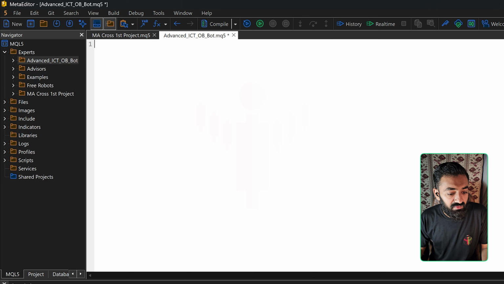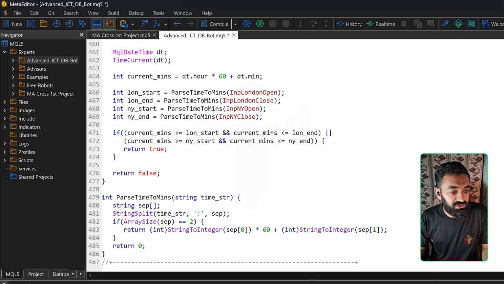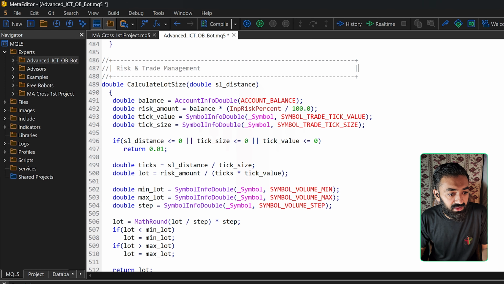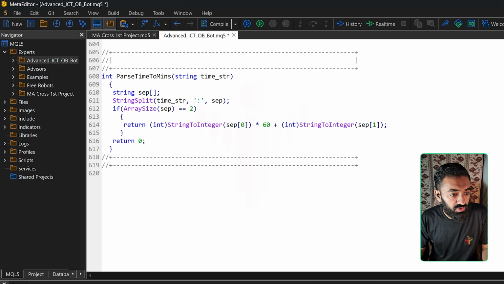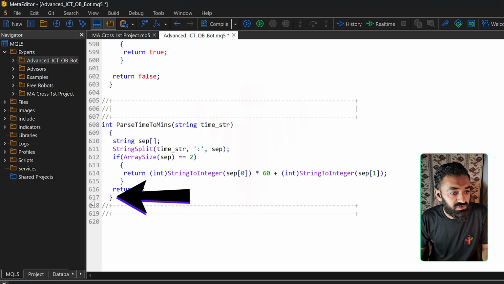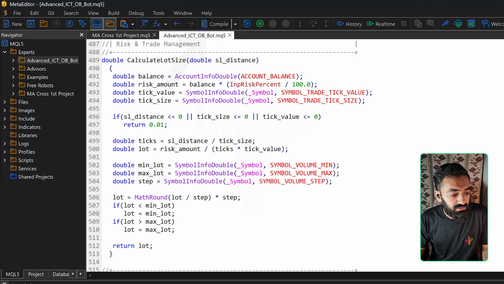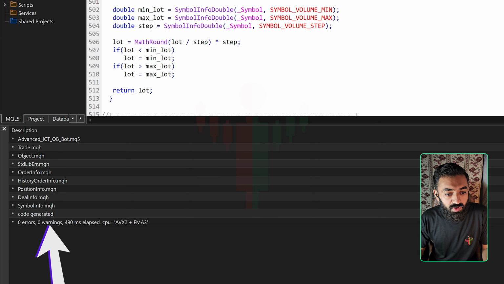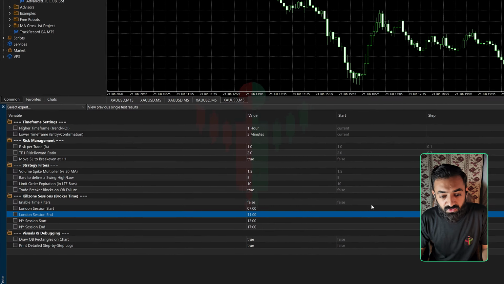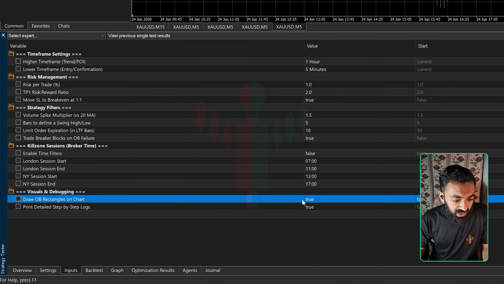Here I will delete everything, then Ctrl V, paste the new file, click on this code styler, and then note the number of total lines. Now we have 617 lines, and hit the compile button. There are no errors, no warnings. Then simply go to MetaTrader 5. So here it just added two more settings, like draw objects recent and print details.